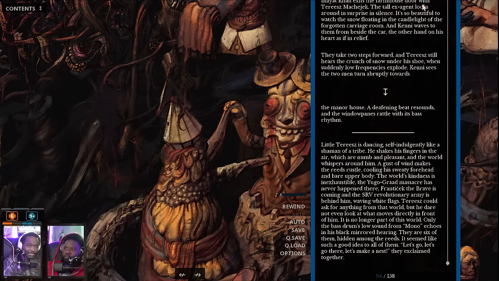Little Teresh is dancing self-indulgently, like a shaman of a tribe. He shakes his fingers in the air, which are numb and pleasant. And the world whispers around him. A gust of wind makes the reeds rustle, cooling his sweaty forehead and bare upper body. The world's kindness is inexhaustible.